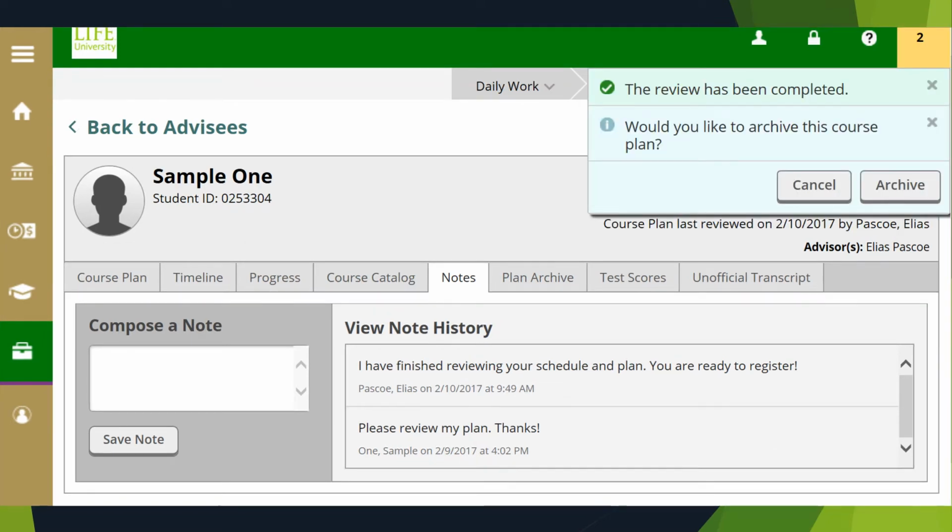After clicking the Review Complete button, you'll receive notification that the action was completed and an option to archive the plan will display. It is highly recommended that advisors always archive. Archiving serves as a record of the original plan and all the note history originally discussed with the student. It can serve as a base going forward if the student changes advisors in the future, as well as supporting evidence if the student ever comes back and says they were never told to take a course or did not want to take the course.